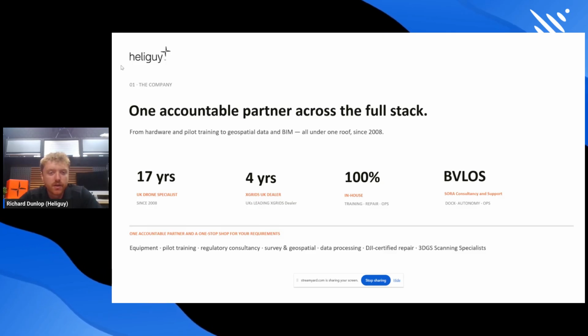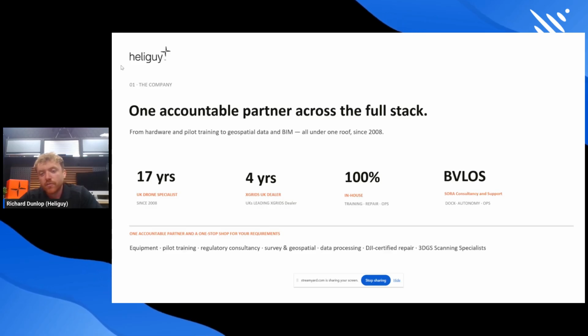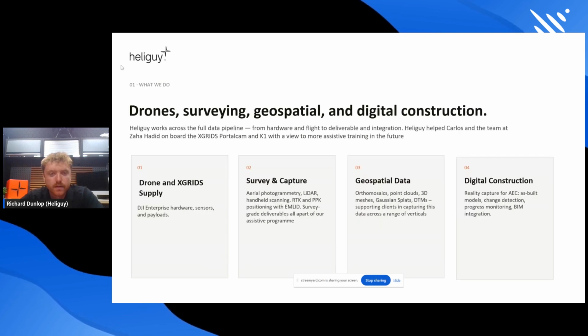in a bit. With XGRIDS, we've been partnered for around 4 years. And we've just grown with them, similar to how we've grown with the drones and DJI, and we've grown with the data that XGRIDS are producing as well, working with a variety of different industries. Specifically with the drone and survey side, Carlos and what he's been doing is an example of how we've helped onboard a client with the application, and then Carlos is taking it with what he's doing in the realm of sustainability and what he's doing with Zaha Hadid. That's primarily how we operate.